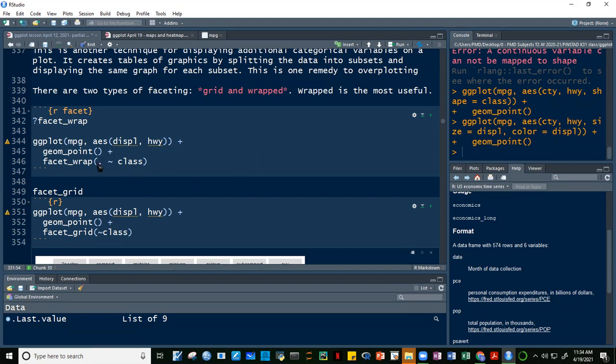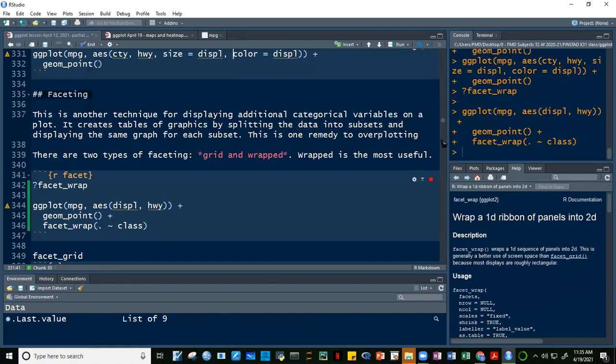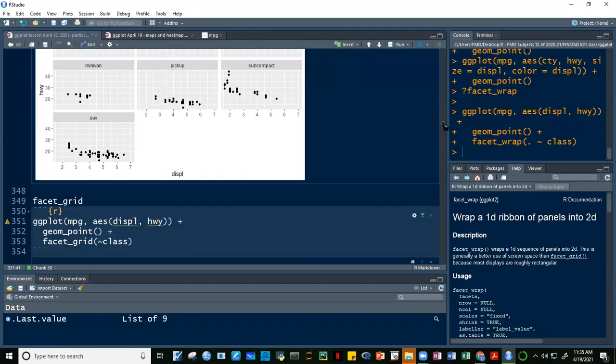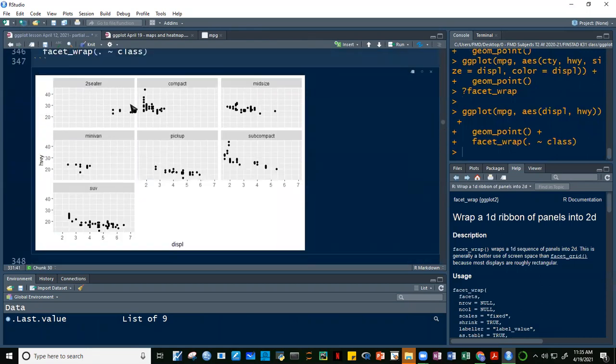So here, we are plotting displacement versus highway using geom point, and then R will classify it in terms of class. So these are different plots of displacement and highway in terms of class. Let's plot this with facet wrap. So these are the classes: two-seater, compact, mid-size, etc. This is telling us the plot of the highway and the displacement per each of the classes.